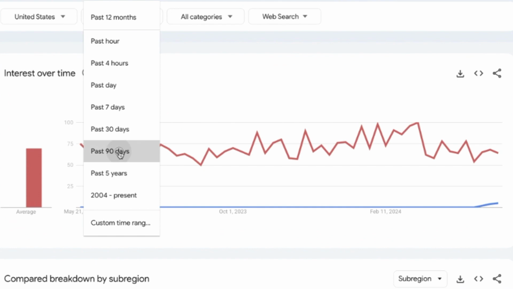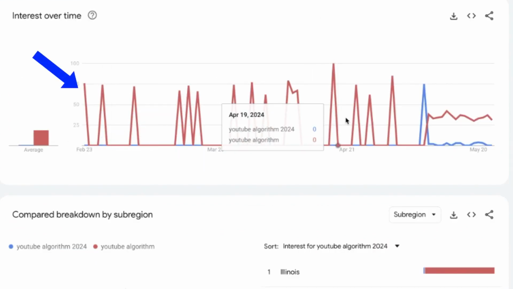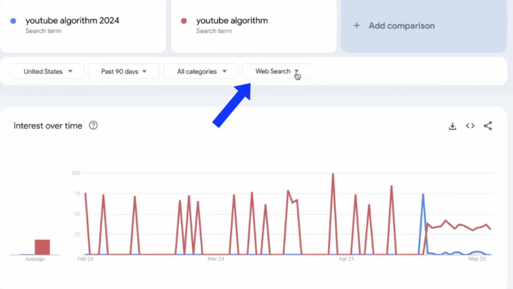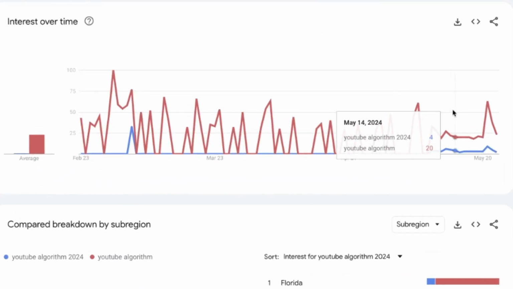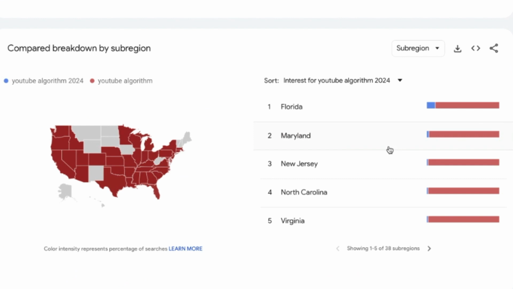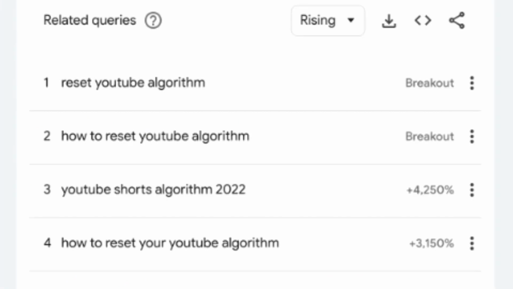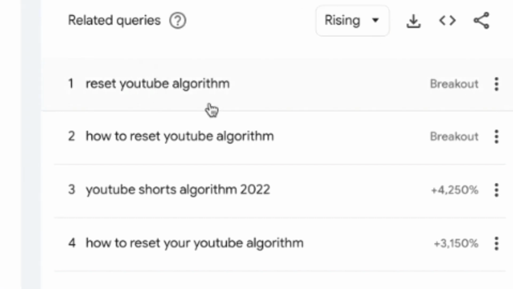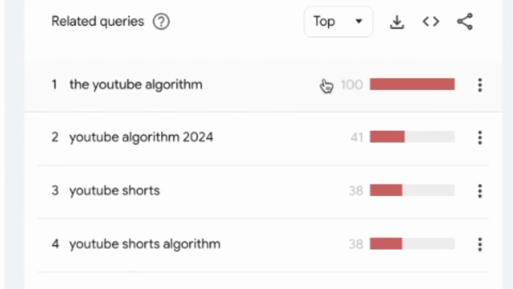If we choose past 90 days, here's the interest over time for YouTube algorithm, and then the interest over time for the YouTube algorithm 2024. If I click on the drop down next to web search and choose YouTube search, I can see the interest over time, breakdown by subregion, related queries for YouTube algorithm 2024, and related queries for YouTube algorithm. Rising queries are reset YouTube algorithm, how to reset YouTube algorithm, how to reset your YouTube algorithm. If I change it to top, then I've got YouTube algorithm 2024.